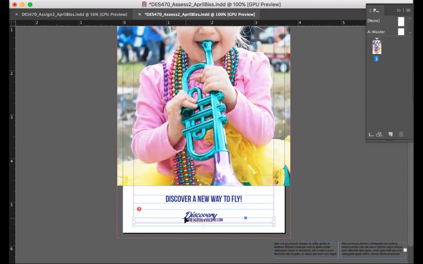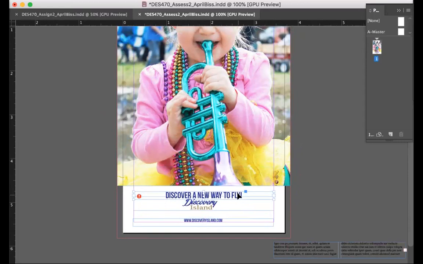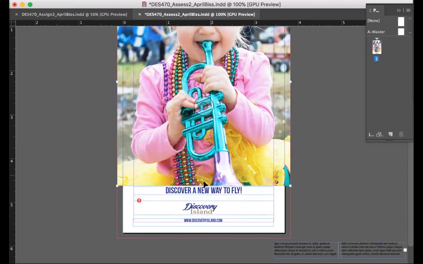I'm going to bring this down to the bottom and maybe have this on the baseline here, and then have the logo come up a little bit. I want enough space in between here. Have this closer here, and then have more space in between the headline and the image. And then maybe for this theme, discover a new way to play.